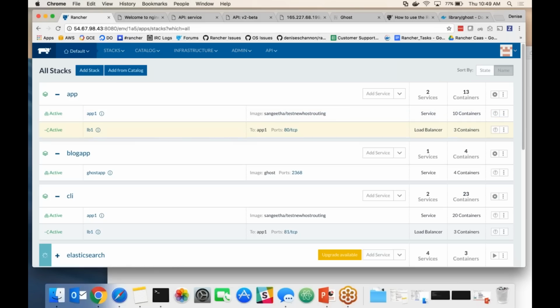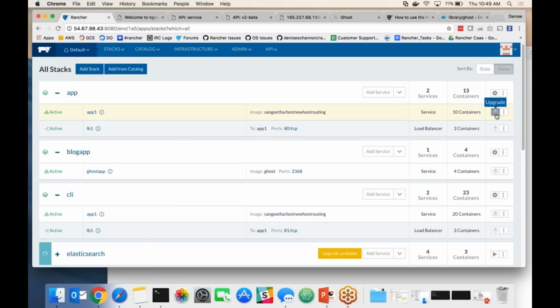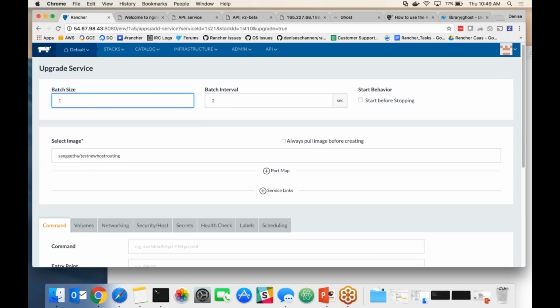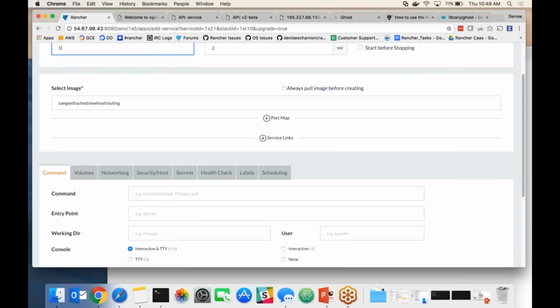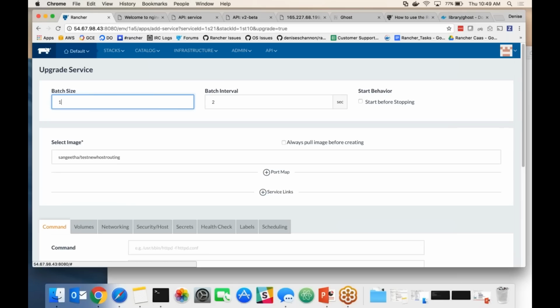So you have your service running, you realize you want to make a change, so you could click on upgrade in the UI. You'd be able to make changes to your service, like, maybe you forgot something on your container, maybe you forgot to add a label, or you wanted to expose a different port. You can select how many containers you want stopped at a time before you start another new container.